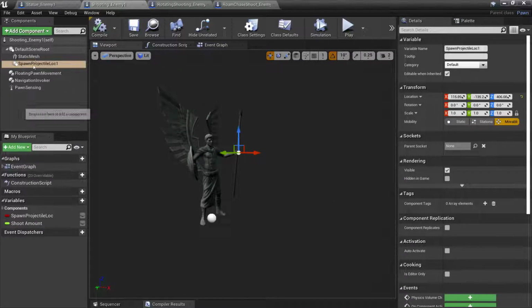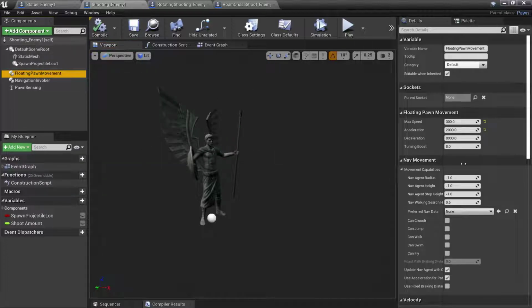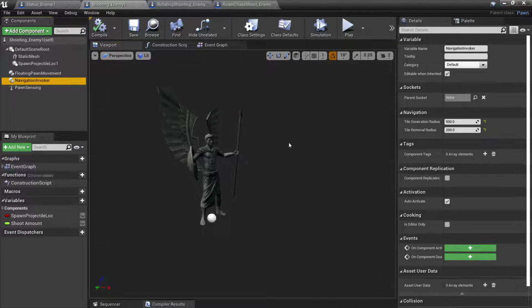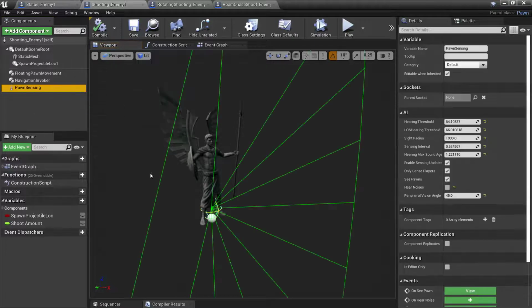With this one, the first object is going to be the projectile spawn, where it's actually spawning the projectile from. In this case, with this statue, I've got it in the hand. From there, I want to see the same thing: floating pawn movement and the speed that you've given it, navigational invoker and the size and the radius of that, and then the pawn sensing.